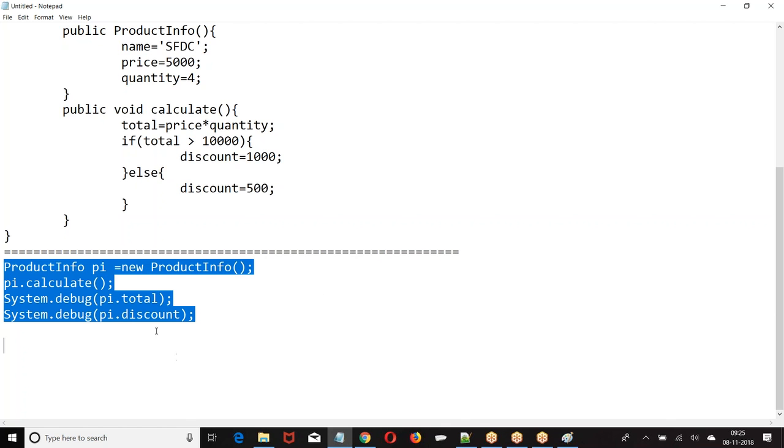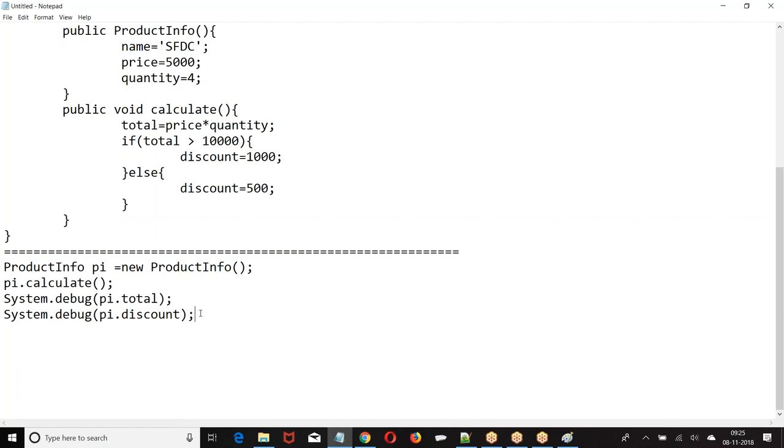Satish, we can use system.debug after if and else also, like to print discount and total there itself, and then calling pi.calculate. I wanted to show you that variables are also accessed with the names with the objects, so I have given outside. If you give it inside, straight away you can give system.debug total, system.debug discount. It's up to your requirement.